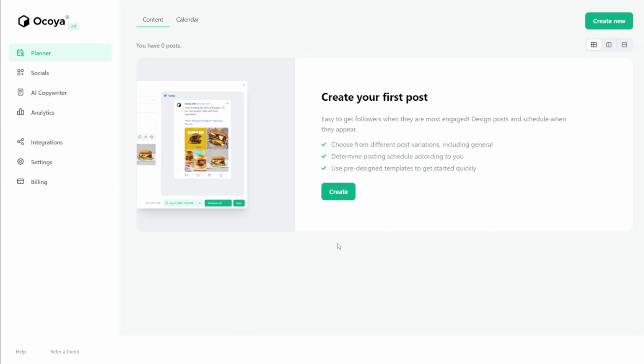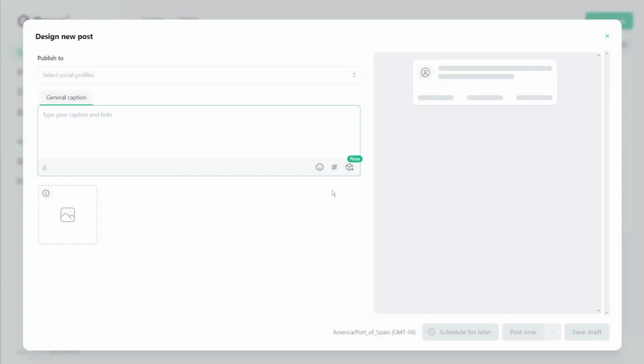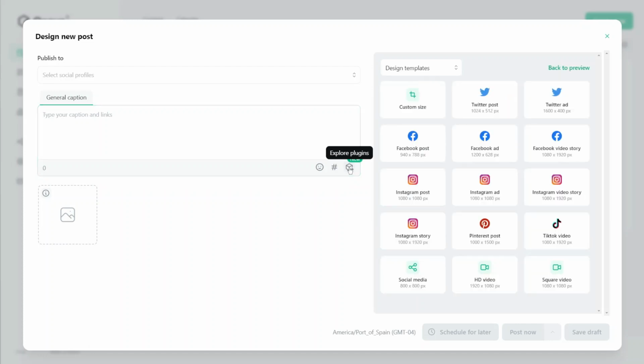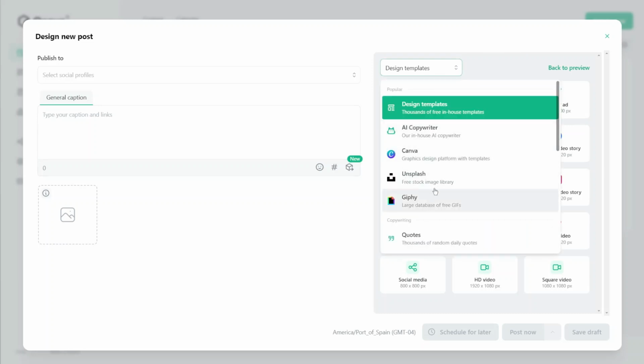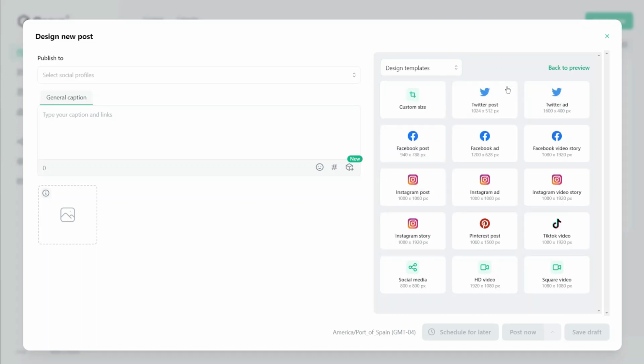So once you're signed in the dashboard, we're going to hit Create. And this is the place that you can create your caption for social media. If we just click this button here, Explore Plugins, this is where all the magic happens. You'll see our design templates. Also from the drop down, we have lots of different options that you can create content from, which we'll talk about in a second. But for now, let's stick to our design templates.